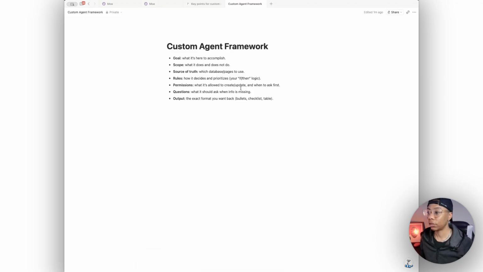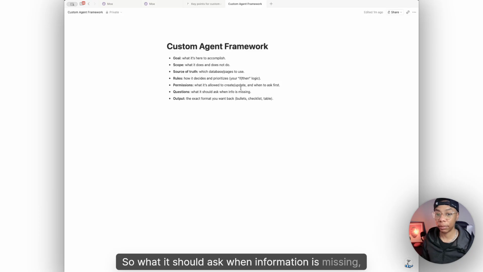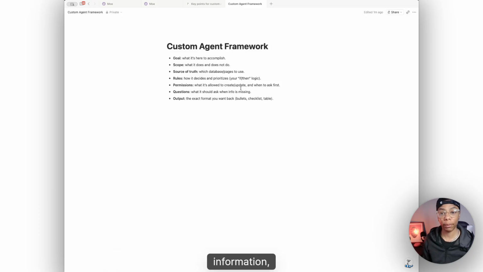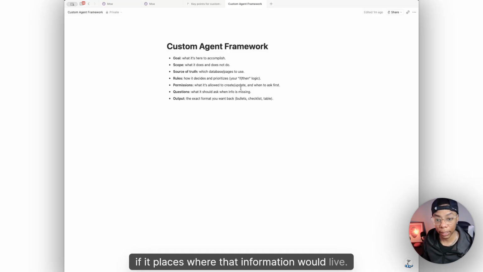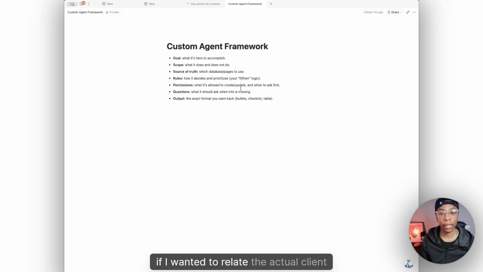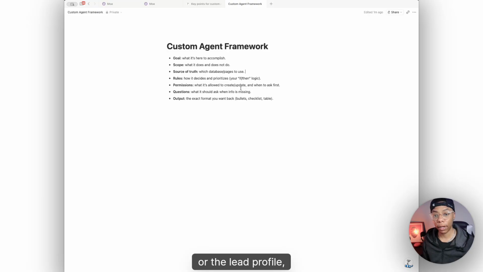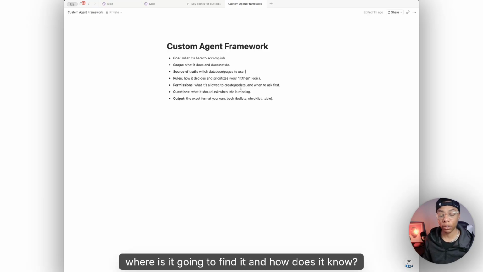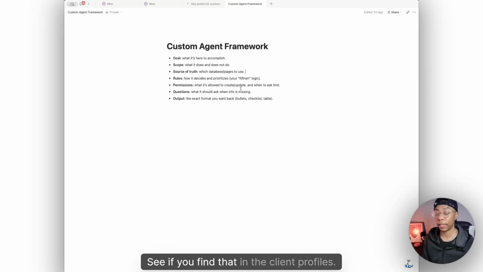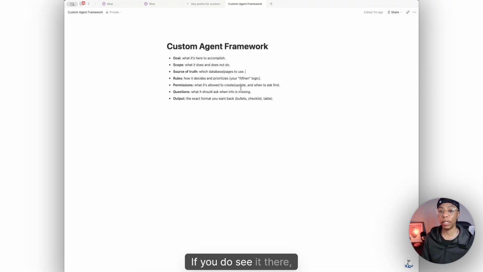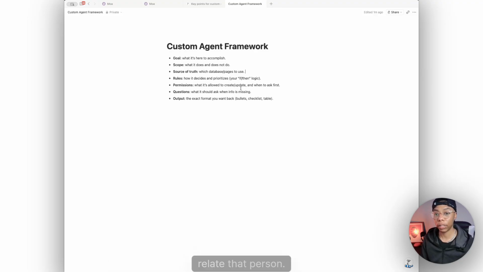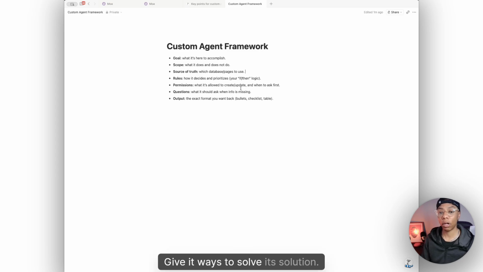Okay, questions. What it should ask when information is missing. Give it questions to run down and get the information. Give it places where that information would live. For example, if I wanted to relate the actual client or the lead profile, where is it going to find it and how does it know? So I tell it, from the calendar link or the meeting in the calendar or from my emails, look to see their name and their email and see if you find that in the lead tracker. See if you find that in the client profiles. If you do see it there, then that's probably the same person and you can relate that person. Give it ways to solve its solution.